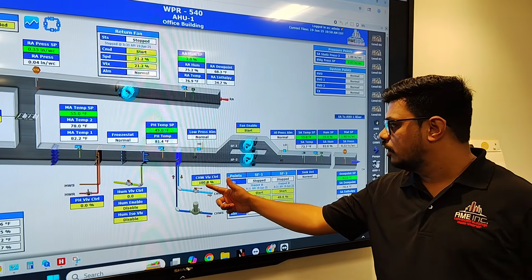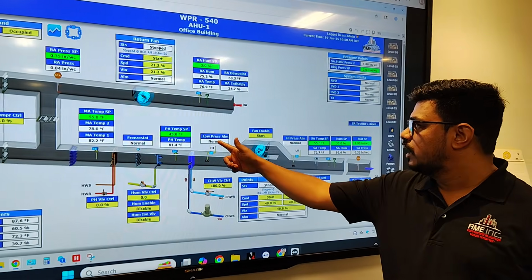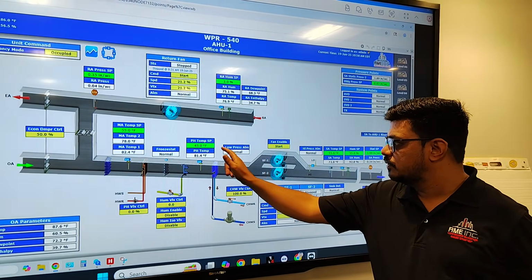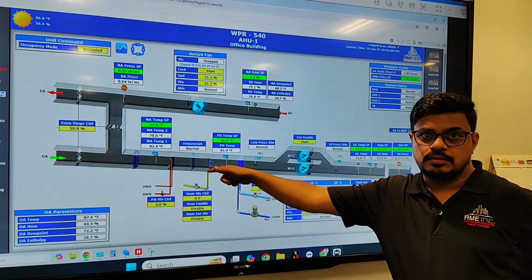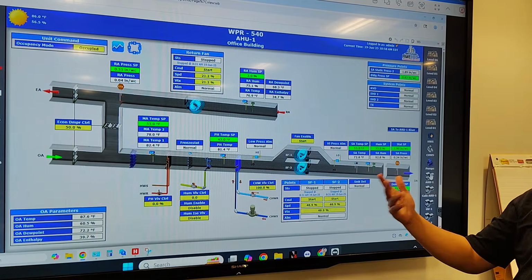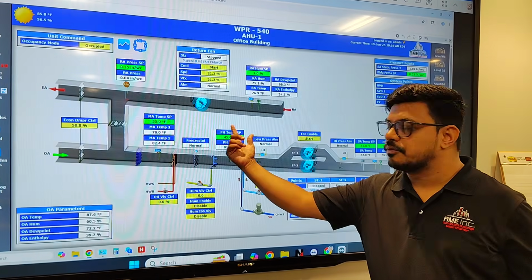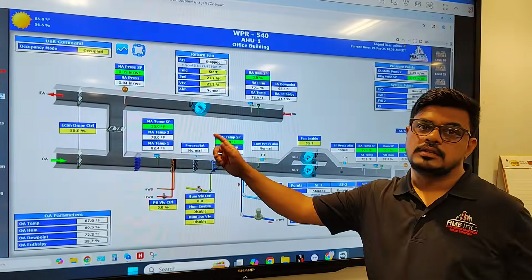Same with your chilled water control. We have a low pressure alarm. We have a freezestat, which will give an alarm if the temperature goes below something like 35 Fahrenheit.